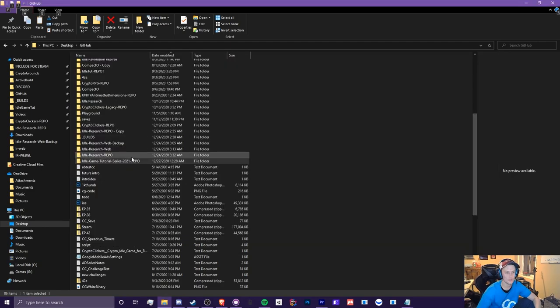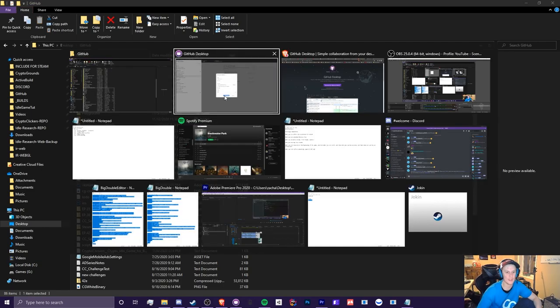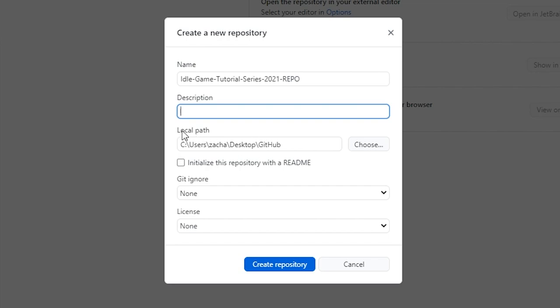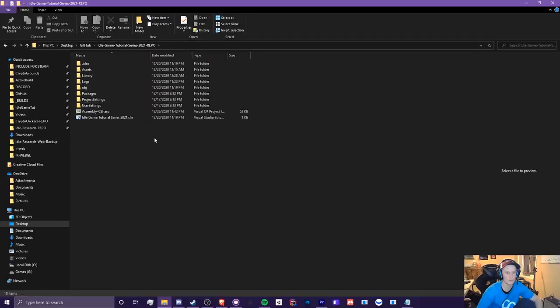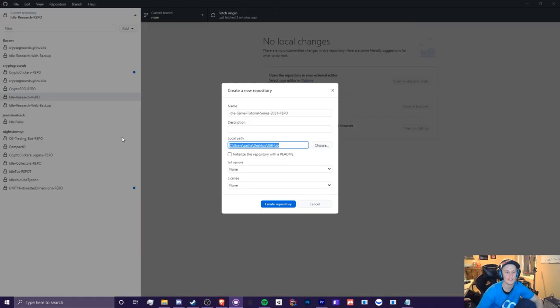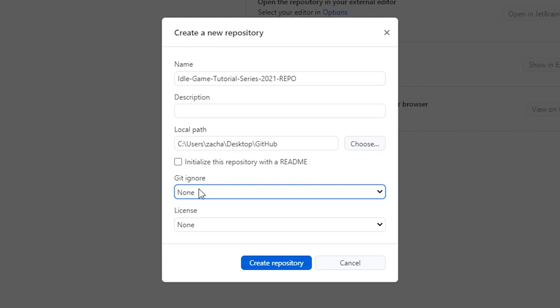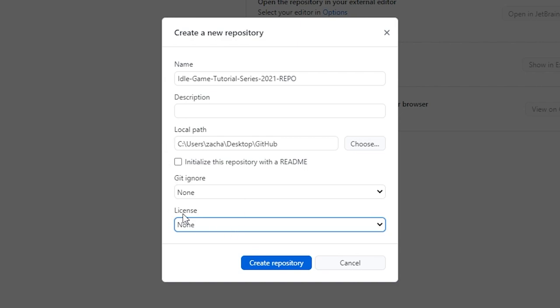So what we're going to do here, I'm actually going to copy this name here, and in the repository name, I'm going to type it as is, and you can leave the description blank. The local path is this. Basically, it's going to create a repository inside of this folder, which will make things easier to manage. And we're going to set our gitignore to none, because I'm going to provide a custom gitignore in the description below, and we're going to set our license to none.